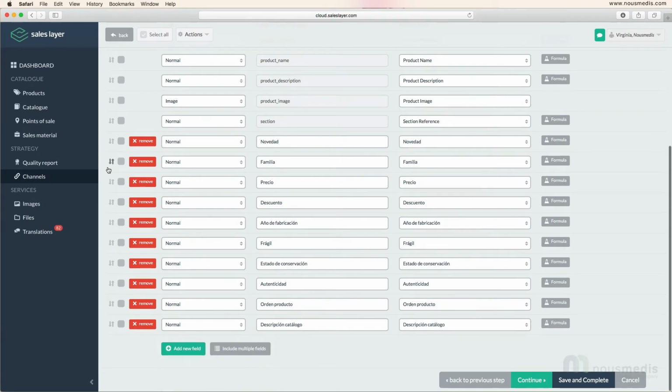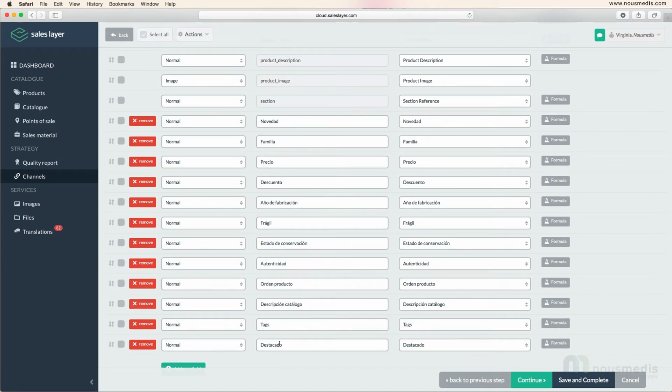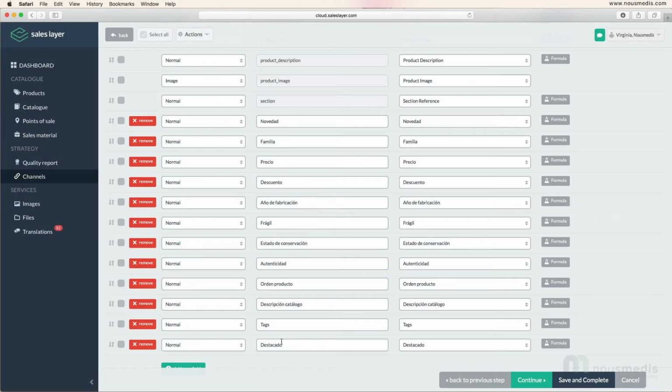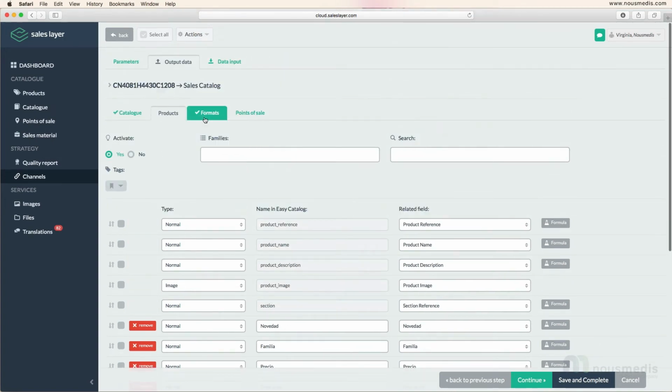If we want to add another field, just click on the Add New Field button, write a name for the field, and choose which field from our database we want to relate it to. Sales Layer is so smart that it has automatically selected the first field that we have not yet placed in the output connector, in our case, the Featured Product field. We can continue selecting fields from the Formats and Point of Sale tabs, but for now it will be enough, so we click on Save and Complete to finish creating our connector.